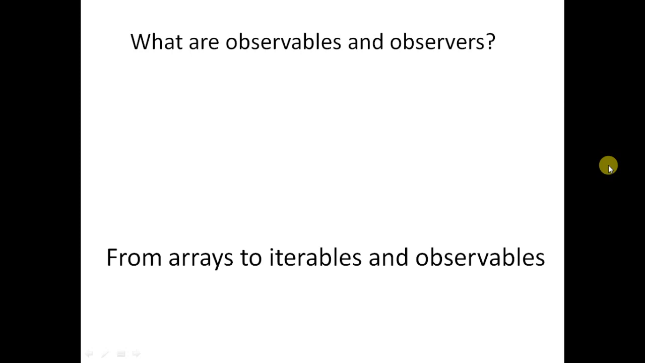Now, from arrays to iterables and observables. JavaScript has a number of useful methods for working with arrays of data, such as map, filter, and reduce. Map allows you to apply a function to each element of the array. With map, you can transform one array into another without changing the number of elements. Filter allows you to apply a function to each element of an array, filtering out elements by applying some business logic. Reduce allows you to produce an aggregate value from an array's elements.